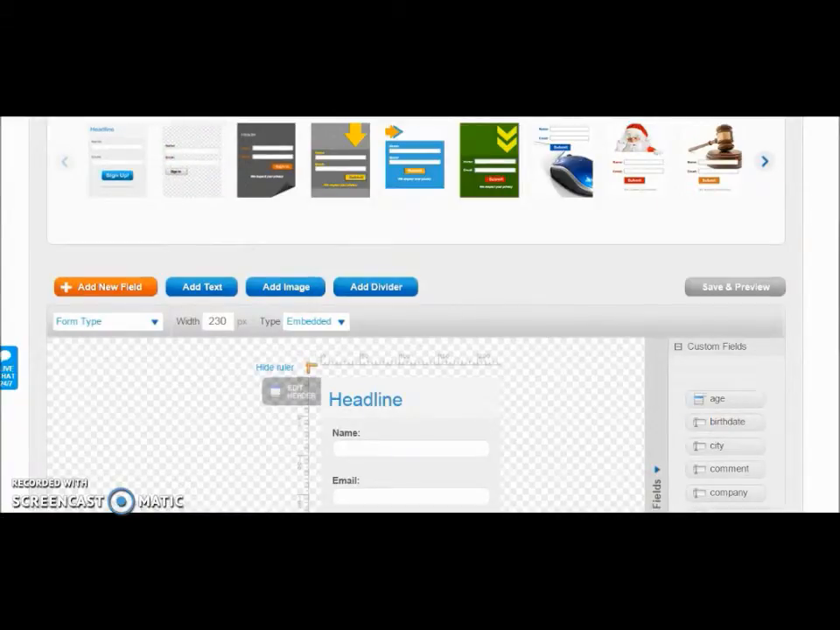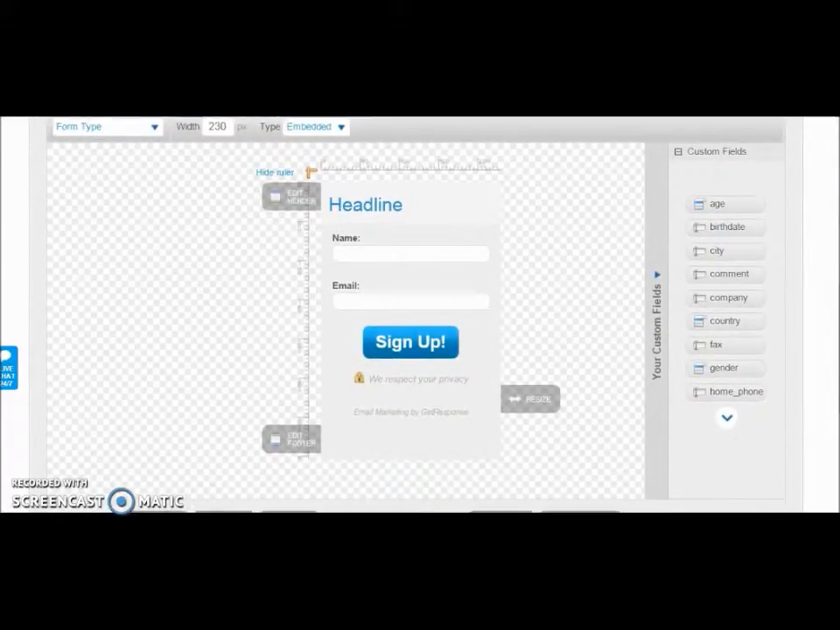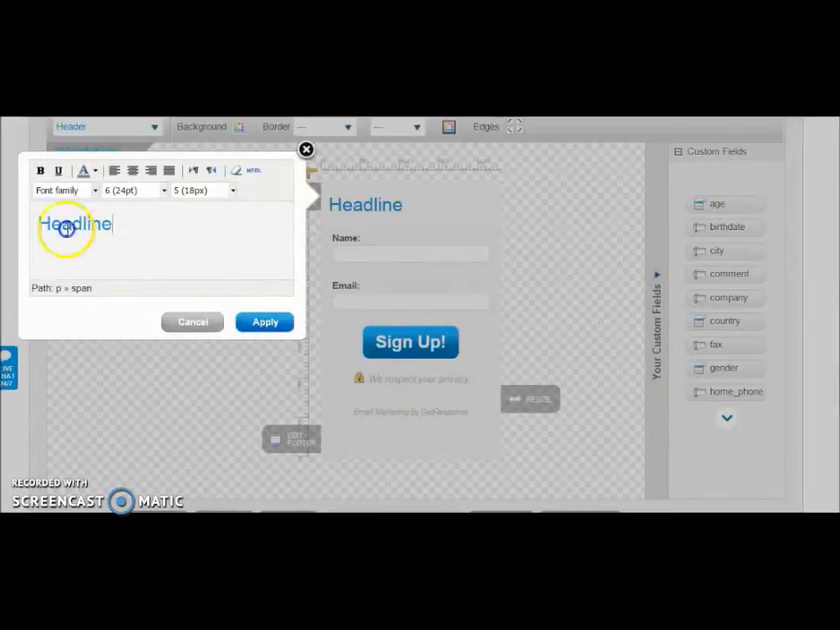Okay, folks, I'm in my GetResponse account. I just wanted to show you this real quick, and this is the plain one that they were talking about doing here. But I just want to show you how easy it is. I didn't know if you could see it or not. But see, if you hover over this header and you click on it, you can make it say whatever you want to say. Like, "Hi, Bob."